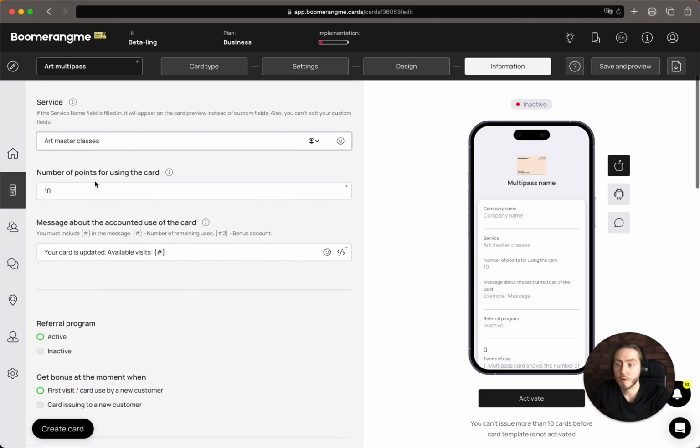Number of welcome bonus points after the card issuing. After your customer creates and downloads the Multipass card, you can add the welcome bonuses to each customer. By default, we suggest to use 10. It can be 0, it can be 100. It's only up to you. But this is the right option to give additional incentive to the customer to come back to your business again and again, because it's easier to start with a positive bonus balance instead of starting with a 0 bonus points card.